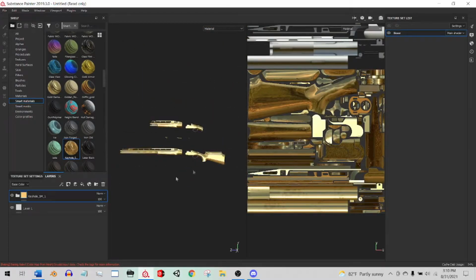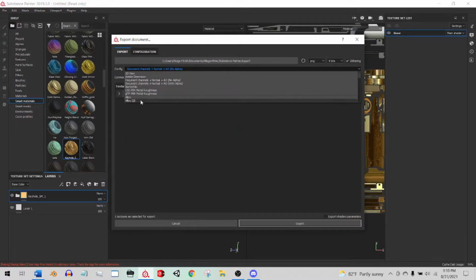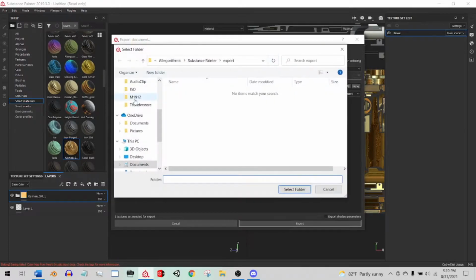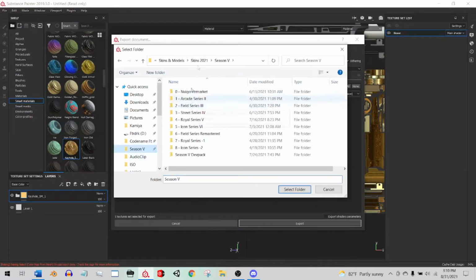Alrighty. Now that that's here, I went ahead and exported the textures. I made sure the config was alloy. You're gonna want that. If you don't have it, download it. And then I chose the folder where I wanted to export.